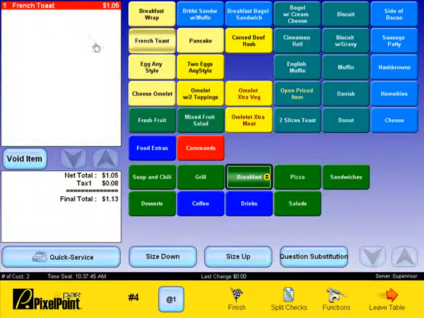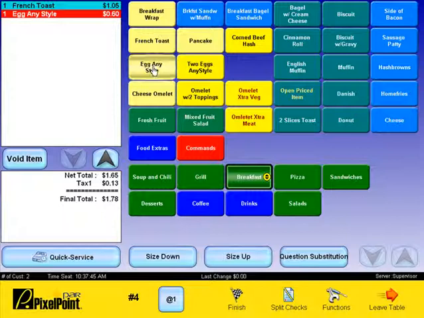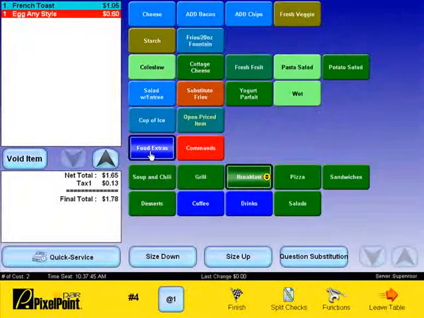If I wanted to choose another one, I could say, for example, egg, any style. And on choosing that, I now have 1 egg, any style, and its associated price as well. I also have this grid in the middle, which shows food extras and commands. Now, in choosing this, for example, this will now offer me some other selections. These are modifiers, or referred to as options within PixelPoint.